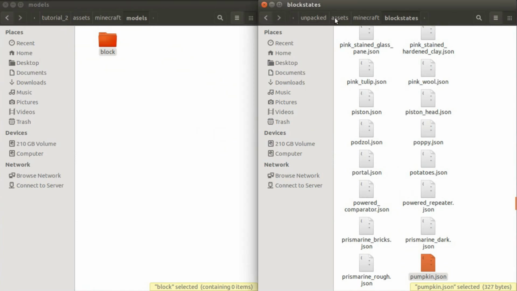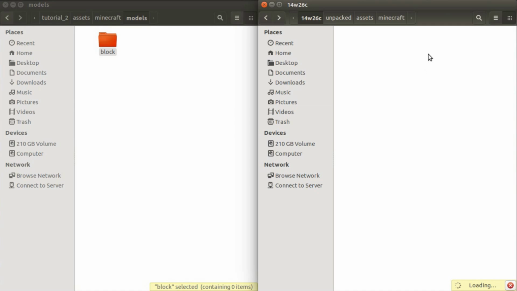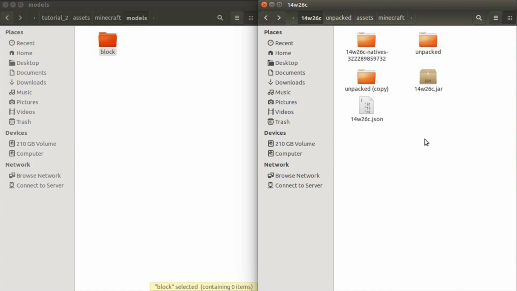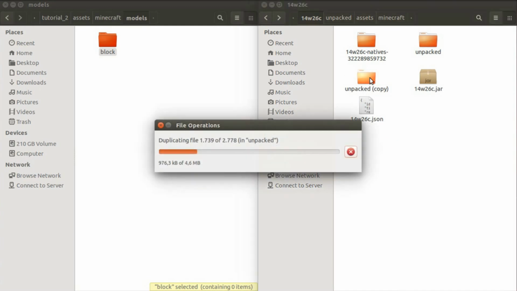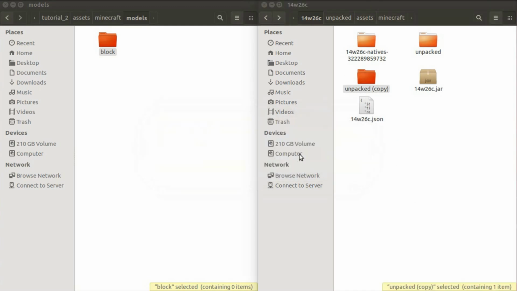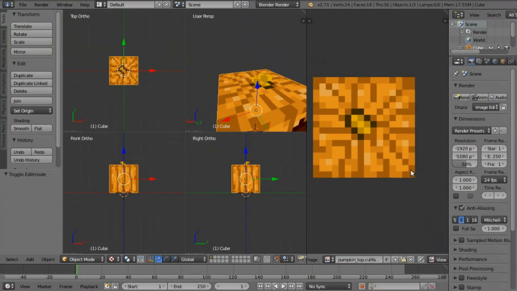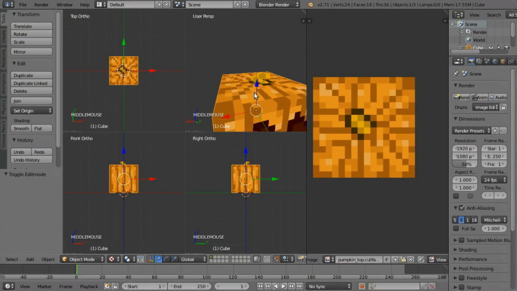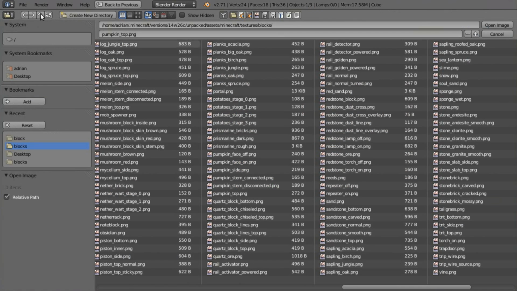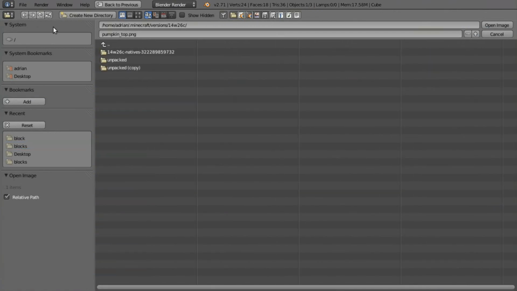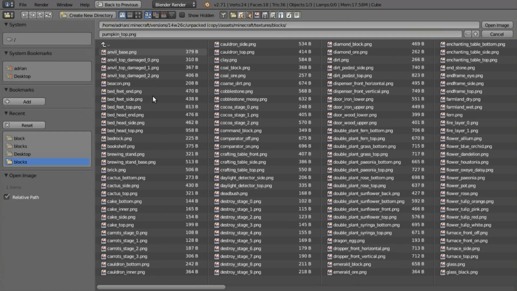Go to the folder where you unpacked your Minecraft jar and just copy the unpacked folder and paste it again. Takes a bit. Okay. Go back to Blender and open up. Go to the copy assets Minecraft textures. Textures block.